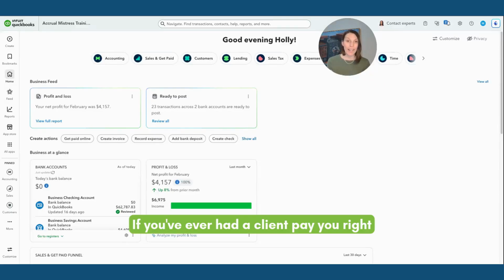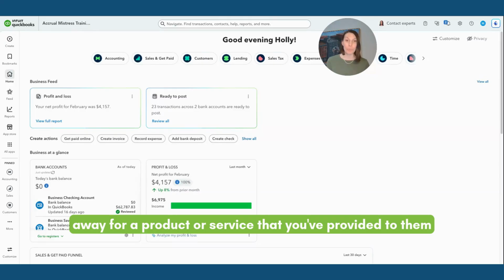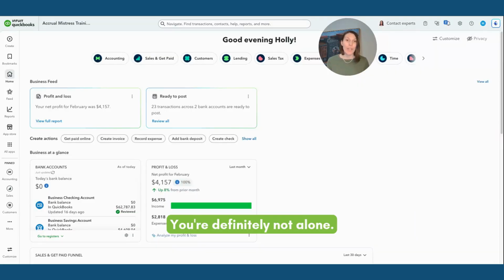If you've ever had a client pay you right away for a product or service that you've provided to them and wondered, should I create an invoice to record this transaction? You're definitely not alone. That being said, there is actually a better way to record a transaction like that, and that is by using a sales receipt. Let's go ahead and get started.